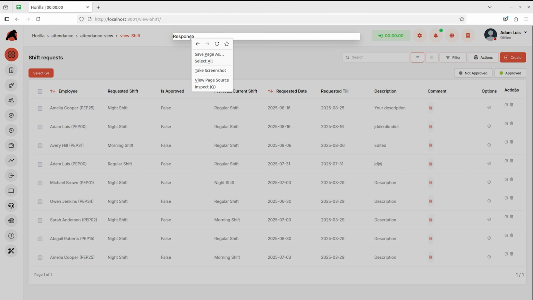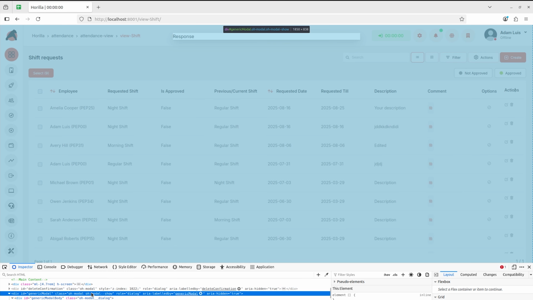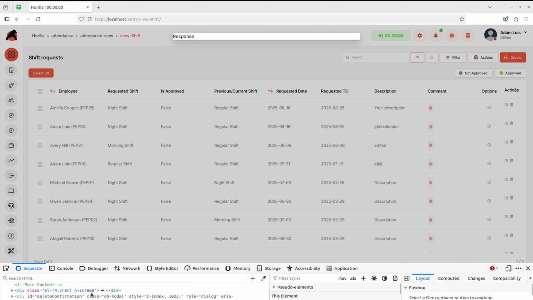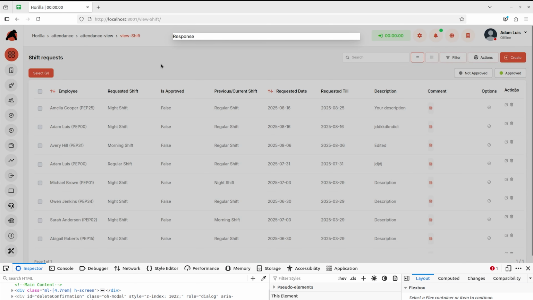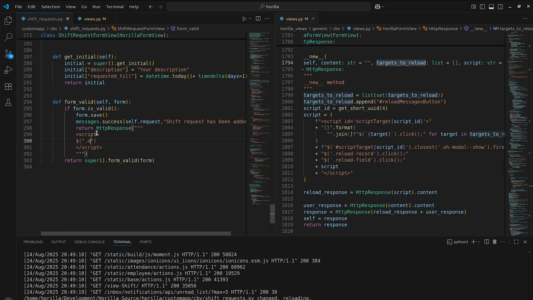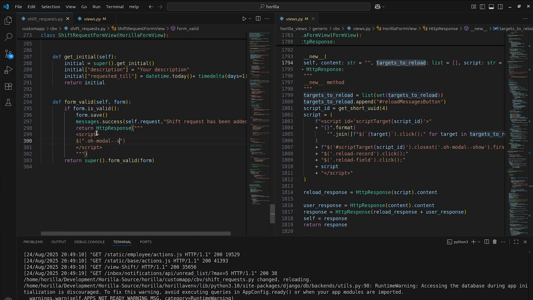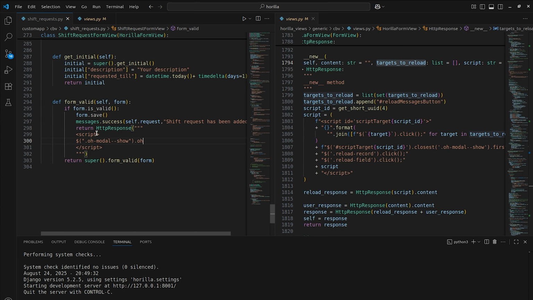when you inspect the response modal, okay, here is the response modal. When you check, here is the class. Here you can see the oh-modal--show. This class is making the modal visible. So we simply want to fetch that class from the DOM, oh-modal--show. Then we want to remove the class.